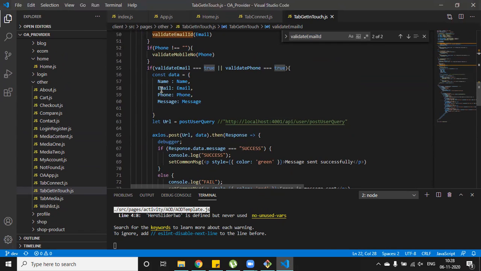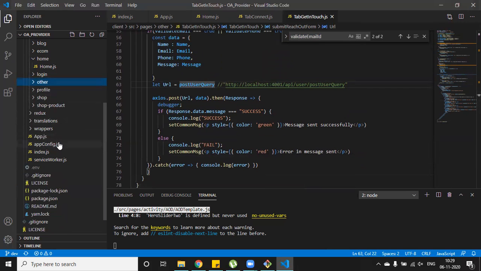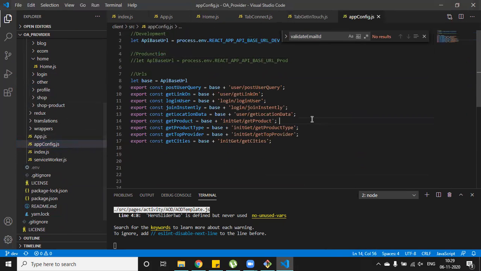After that, this is the object we are creating. We'll send this object to our database through our Node.js code. So we are using axios.post to send the data to our API side. This is the URL. Basically, we have written this in our app.config file, where we have written all the URLs.